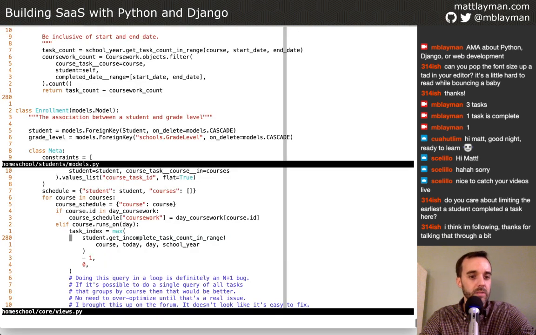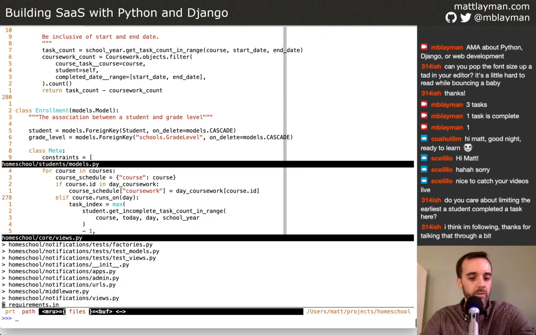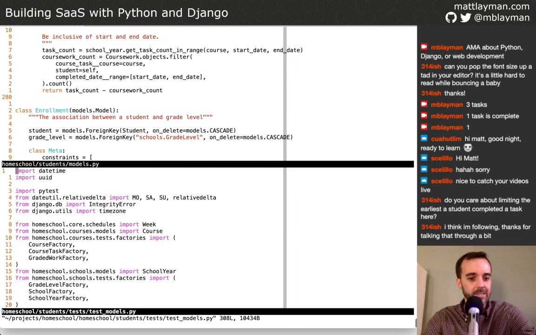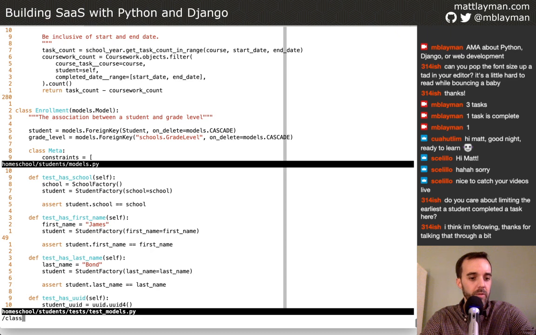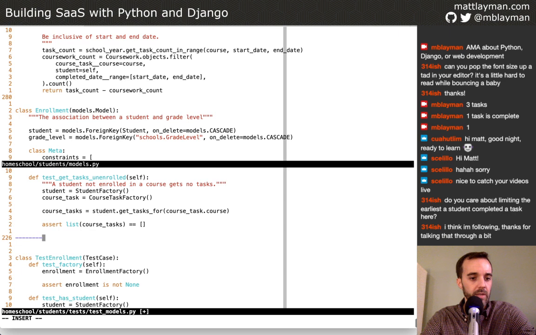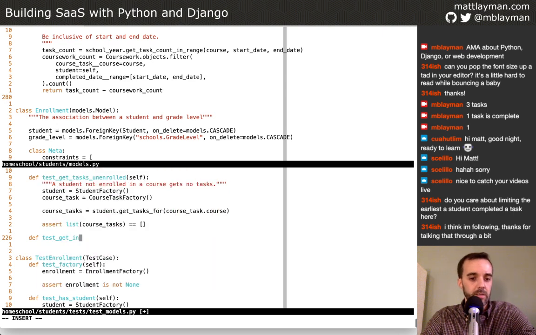So we're going to move to the students test models file where these tests exist, and we'll come down to the next class. That gets us to the bottom, and we will do test. What is this called? Test get incomplete task count in range. Oh my word. Too long.